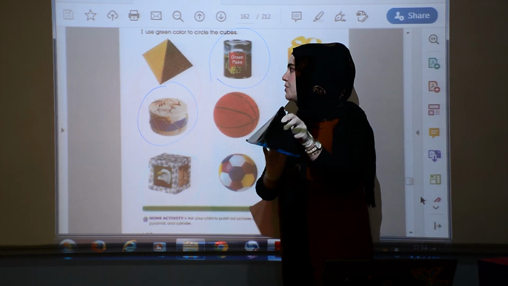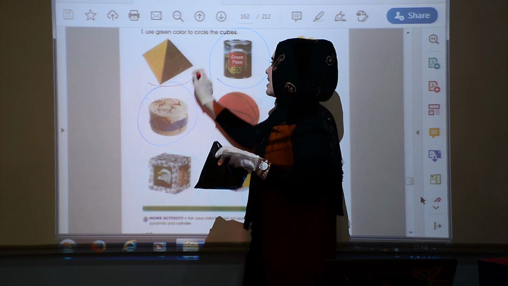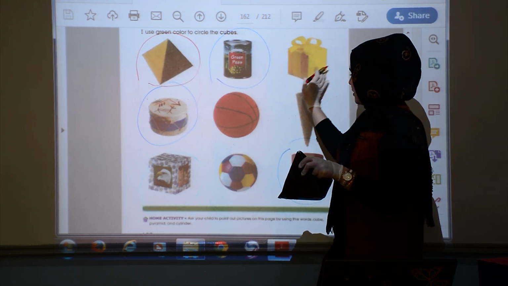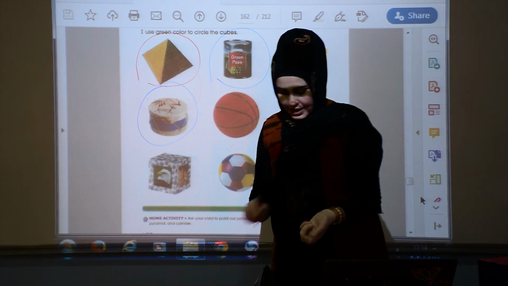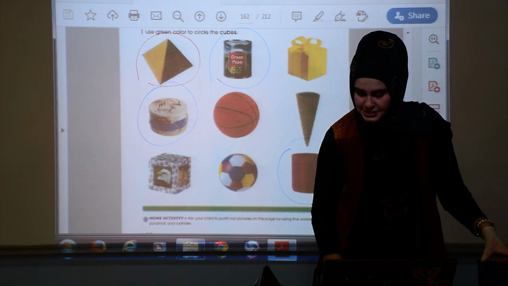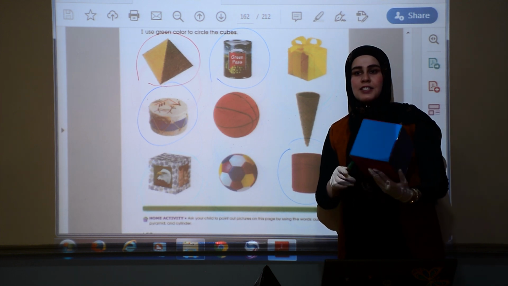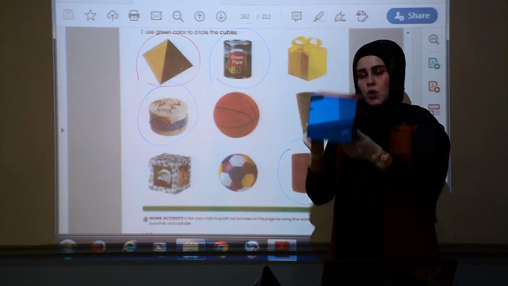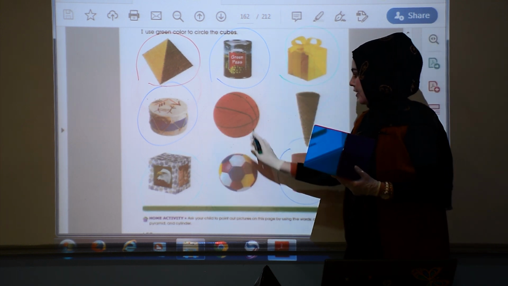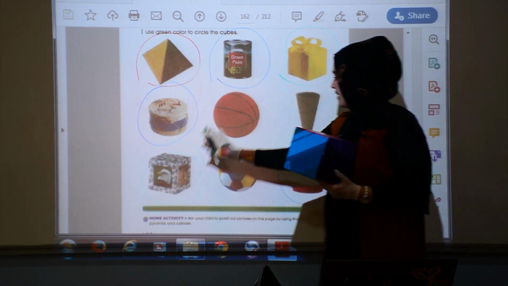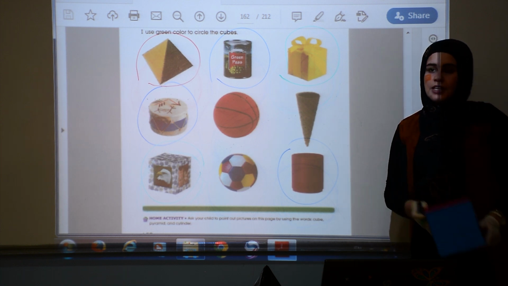It looks like a pyramid. It's a pyramid. Yes. Do we have any more? No, we don't have anyone else. Okay, and I use green color. I circle this object that looks like a cube. Okay, from there I have a cube, and another one from there. We don't have anyone else.